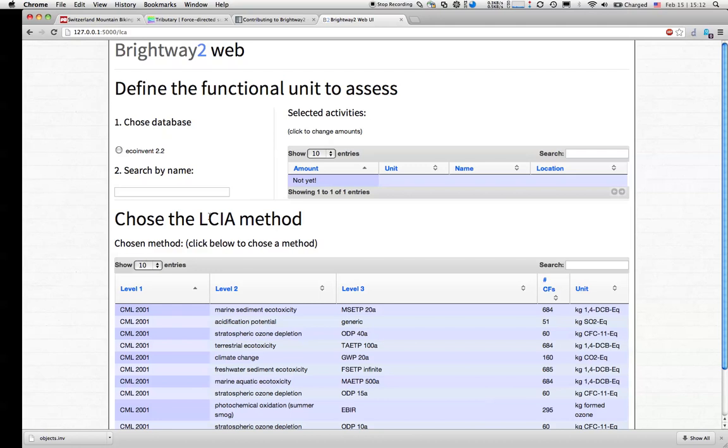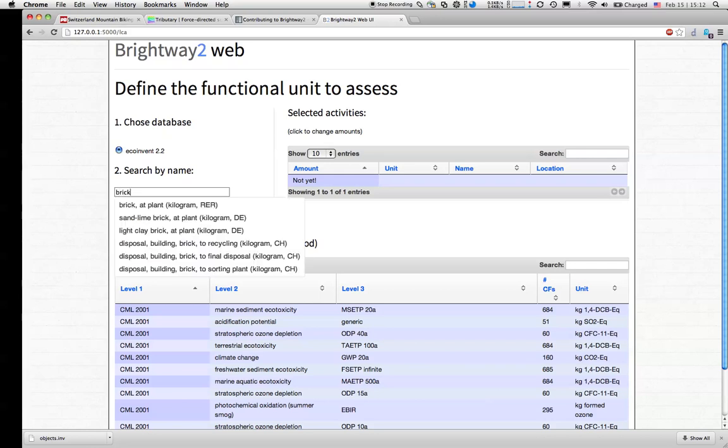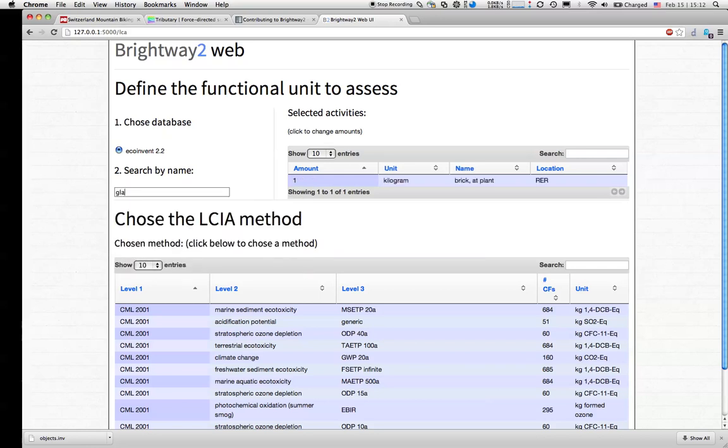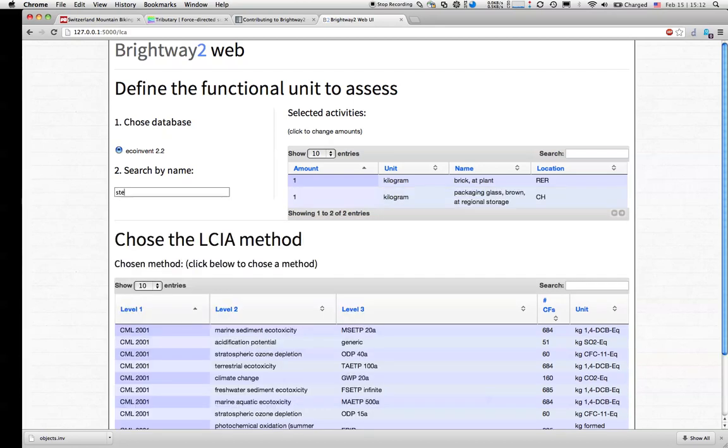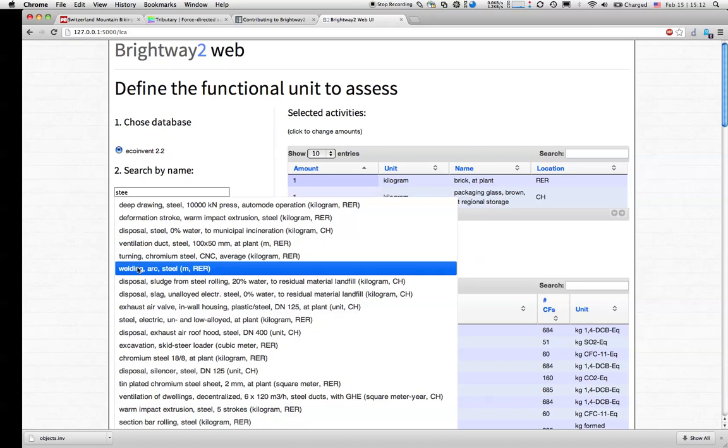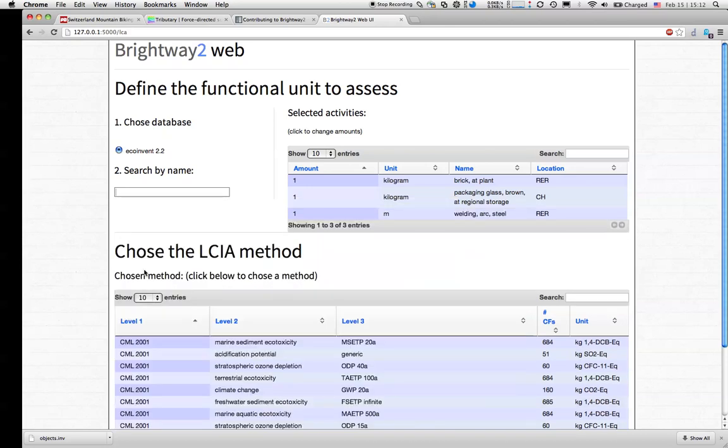Now I'm just going to pick some activities. First I want to choose from EcoInvent 2.2. Of course, if I had some other projects of my own, you'd see a list of whatever would be imported on your machine at the time. Let's choose maybe a brick. Here's a brick. Maybe some glass. Here's some packaging glass. Maybe some steel. I don't know. I'm just making this up as I go along. Great.